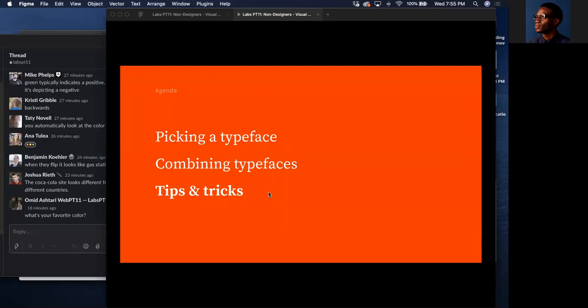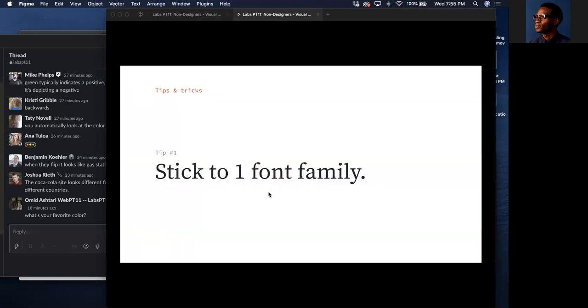And really quickly, we'll go through some tips and tricks. So first, try to stick to one font family. I gave some examples a little bit earlier, like Open Sans, Roboto, Lato. Google Fonts has some great font families that you can download for free that are really broadly used across the internet. Adobe has a similar system for you to use called Typekit as well.